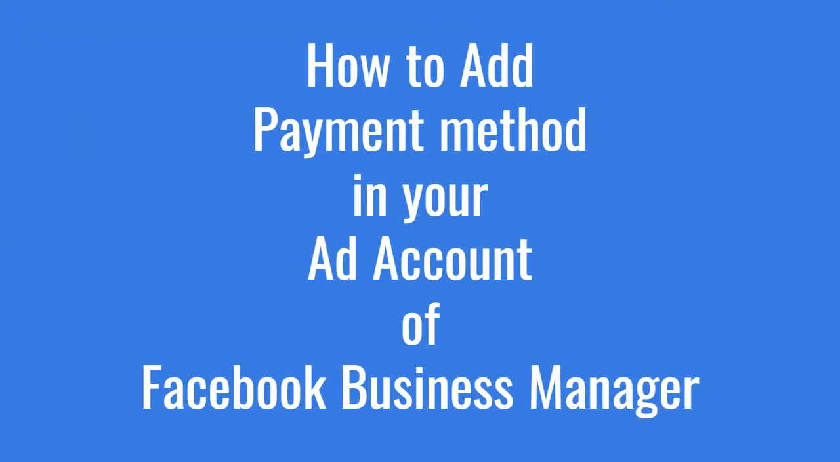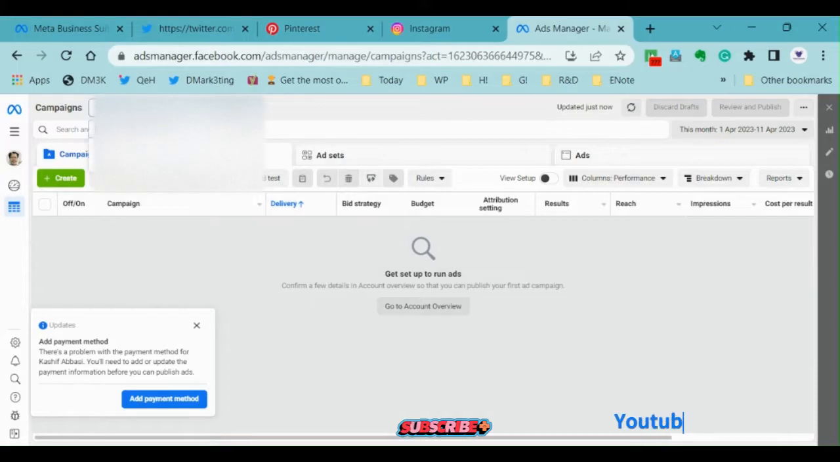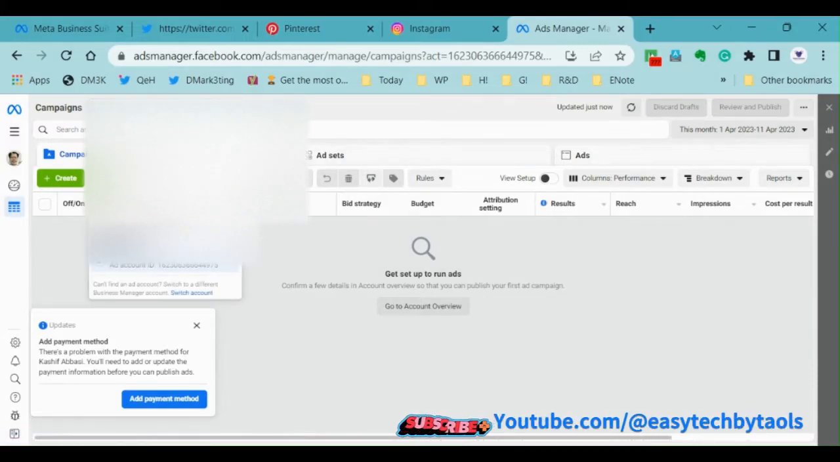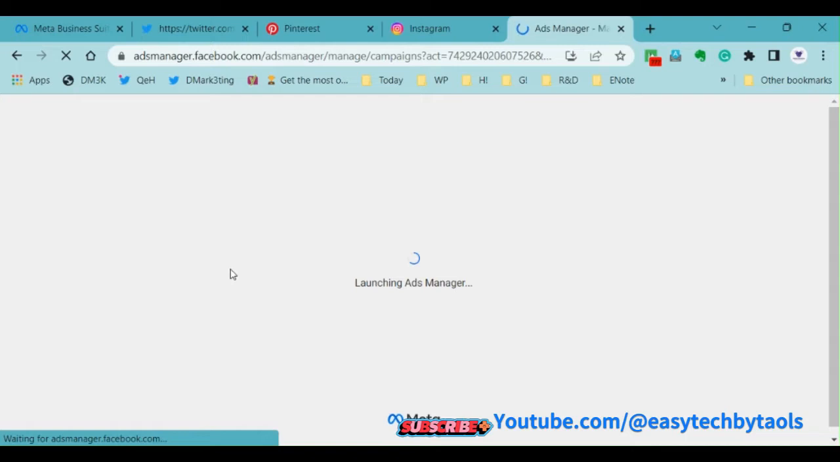How to add a payment method in your Facebook Ad Manager's ad account. For this, open your ID. On the left hand side, you will see Ad Manager. Click on it. Now select the account on which you want to add the payment method. I am choosing this one.